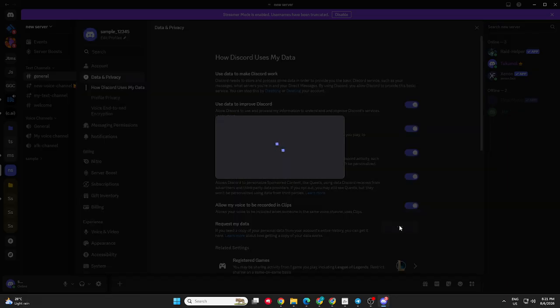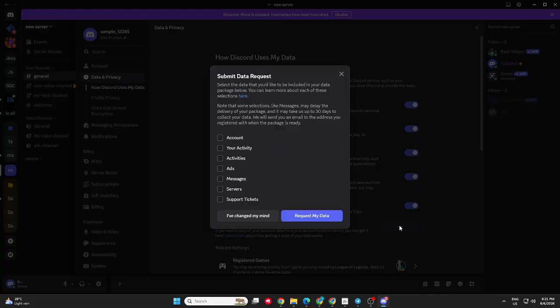Discord will display several choices that allow you to decide what information should be included in your archive. Choosing only the data you need can make the archive easier to organize and review later. Select Account to include your core account information. This helps preserve important profile details alongside the rest of your backup.